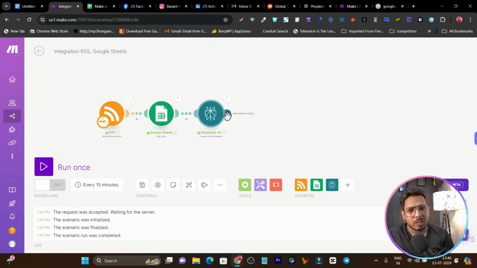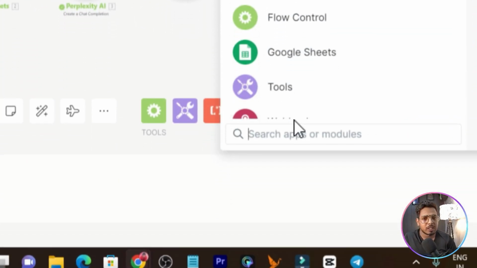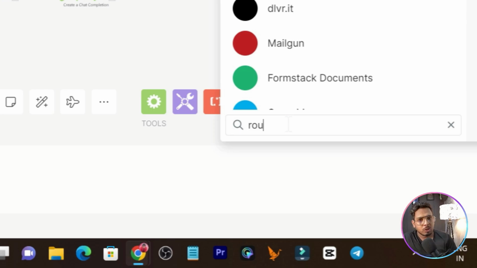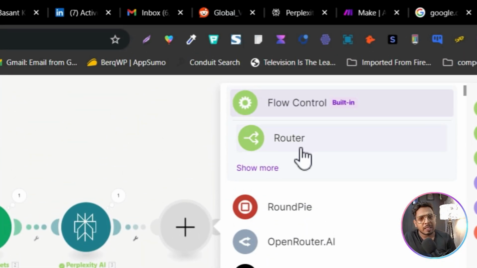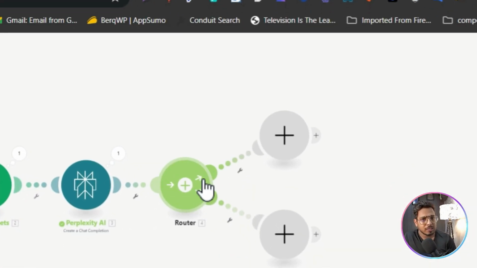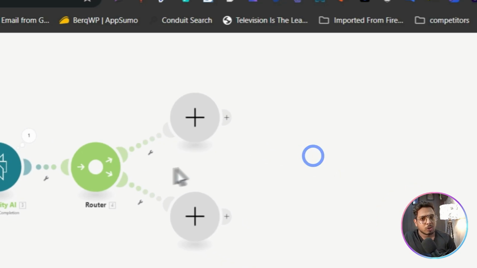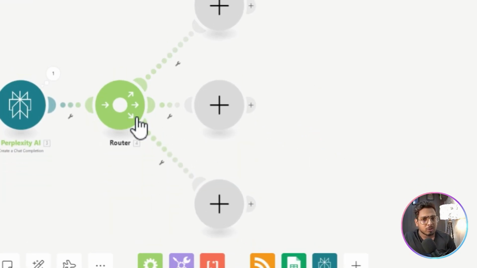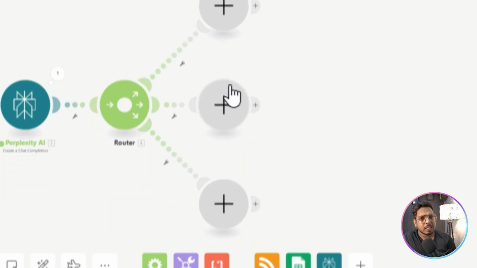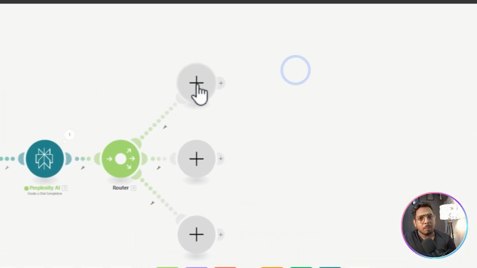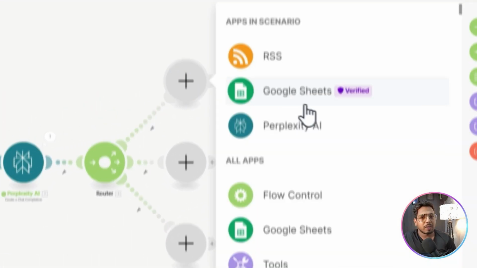So simply click again on this plus icon, and here we have to search for the router. So simply search router. What the router will do is open different pathways. You can see it has opened the different pathways. So I need one more pathway. Every time I click here on the plus, it is going to open a new pathway. So in the path, first I am going to connect with ChatGPT.